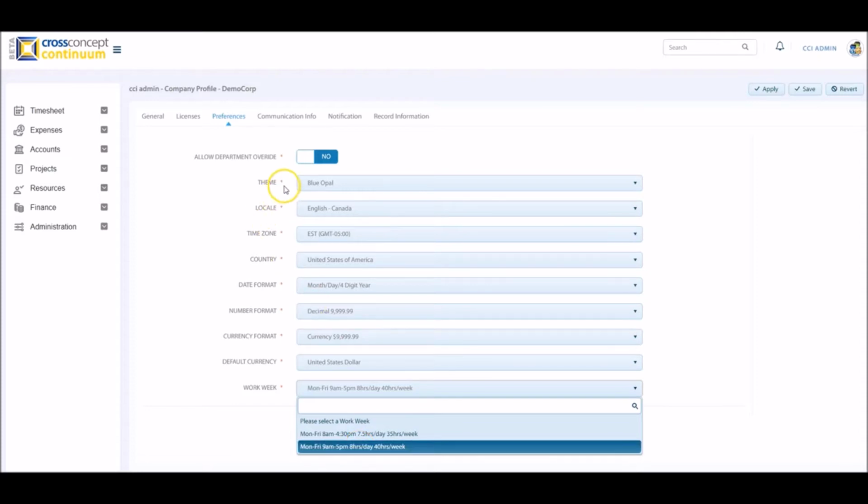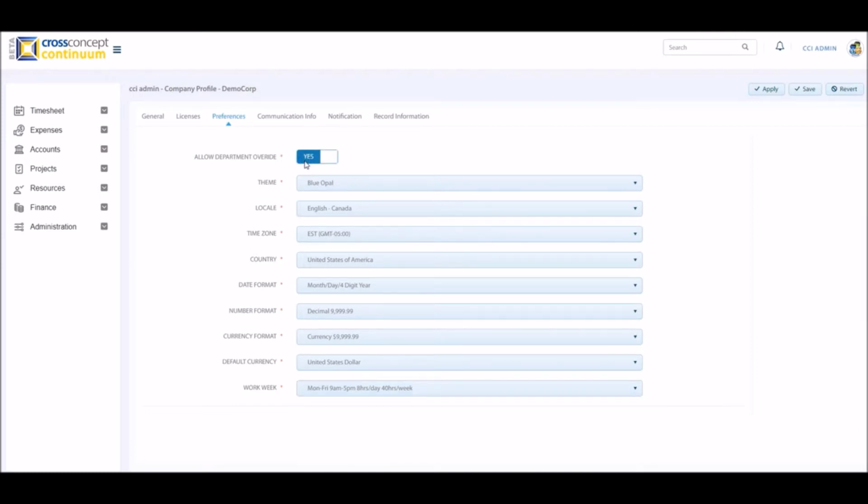At the top, we can define if these preferences will be overwritten at the department level, in case we have some specific departments that will display the information in different formats or languages. Furthermore, under each one of these departments, we have a similar option to allow the individual resources to override these preferences, in case a specific user wants the system to show a specific configuration.